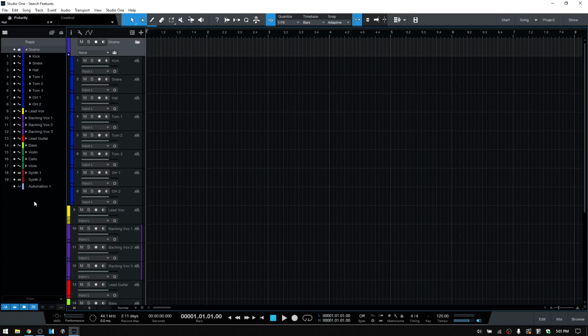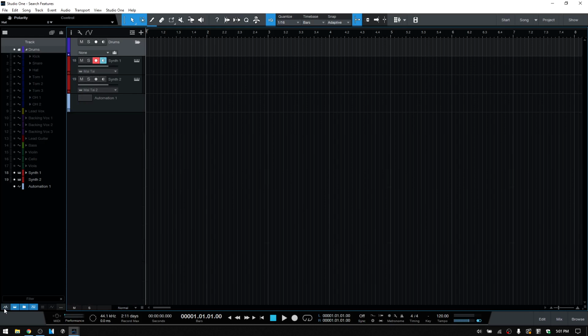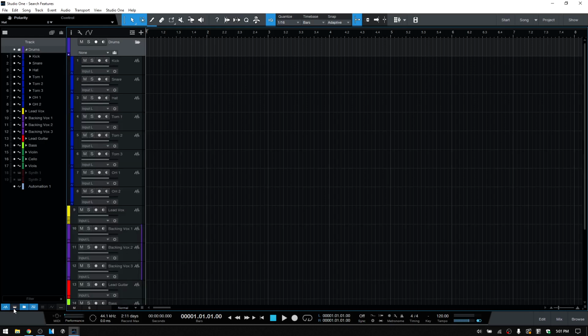Now below our search and filter window, we have buttons where we can show and hide by track type. The first one here, we can hide our audio channels. This is our instrument channels to show and hide, and you can see when we deselect, they're also deselected here in the track list, as well as in our track column.